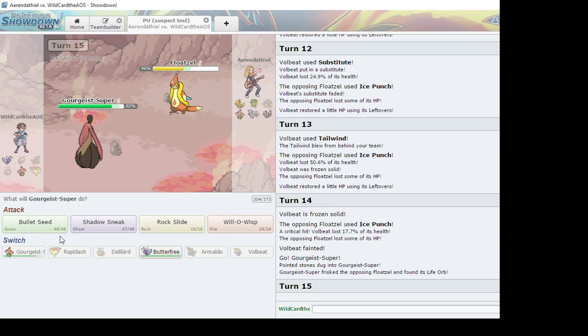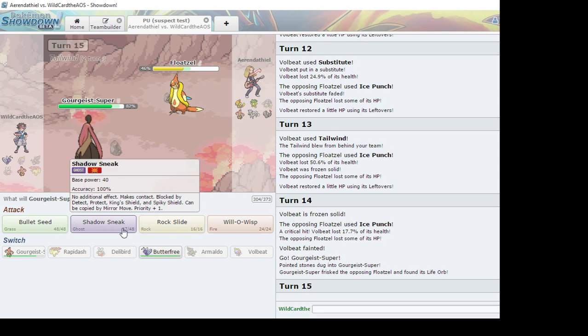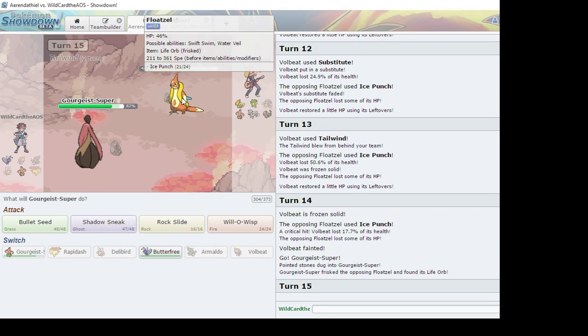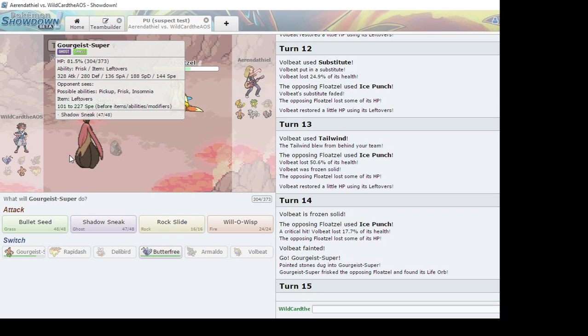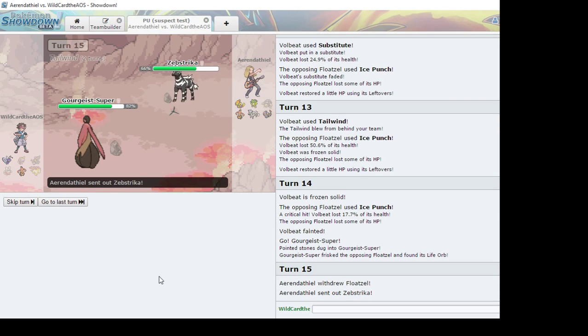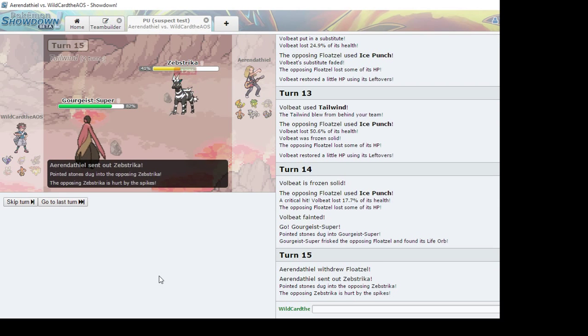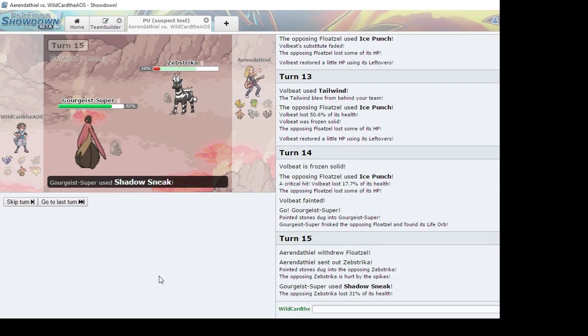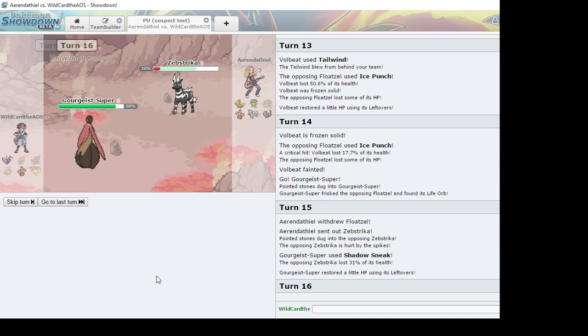And yeah, would Shadow Sneak take this out? I don't know, Clotilde doesn't have the best defenses. I'll try it. Oh, you know I could possibly knock you out. And yeah, I'm just gonna Shadow Sneak and knock you out.